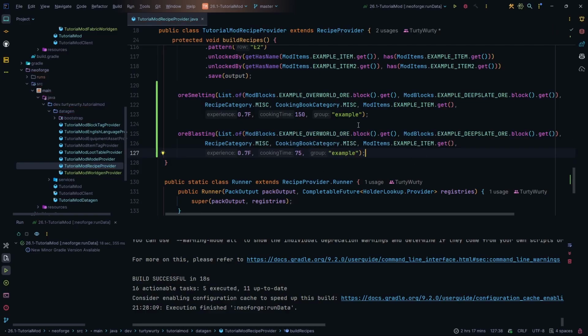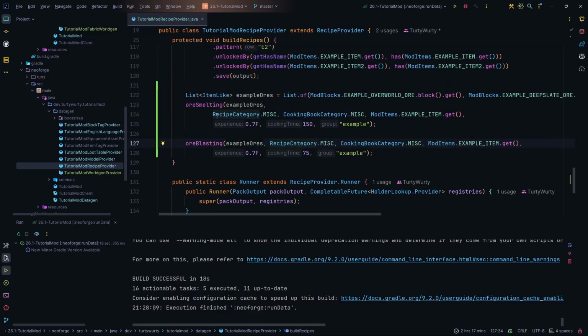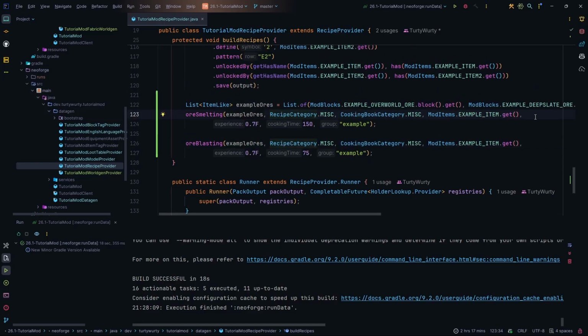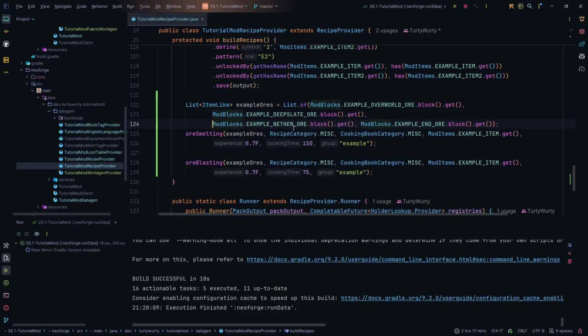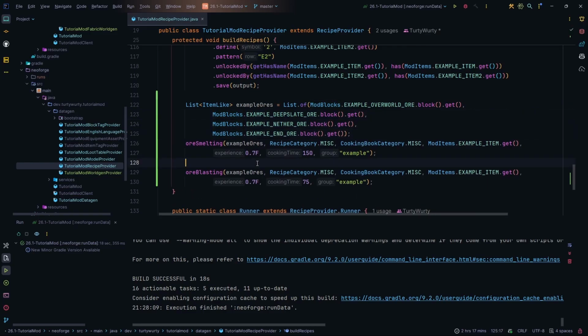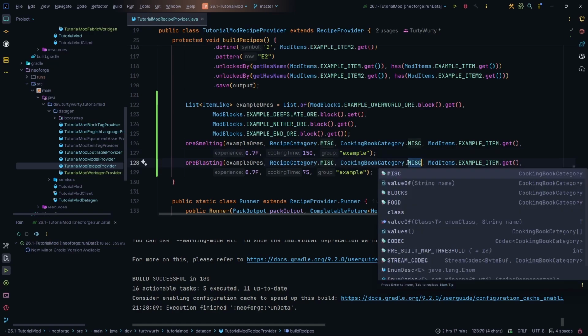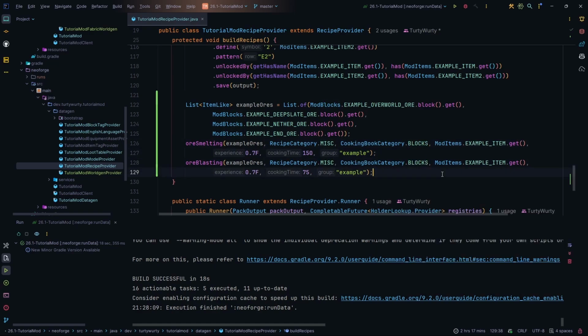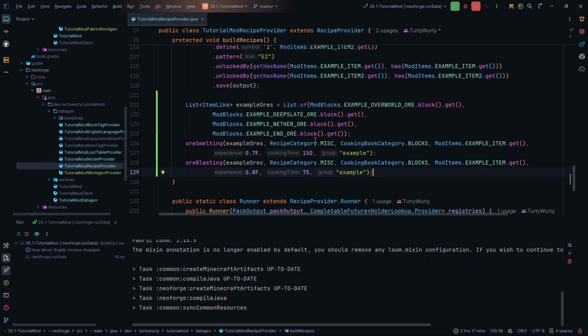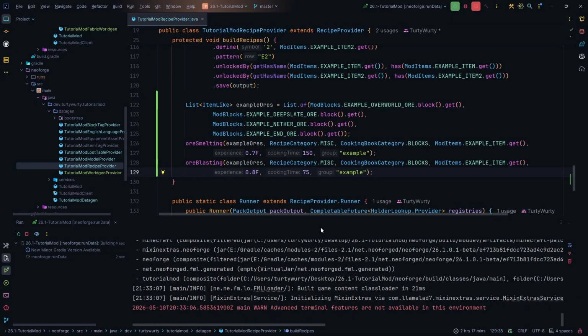Now I have missed actually the other blocks in here as well, so we can also choose to go ahead and add in our other ones, so the nether and the end. And what I've gone ahead and done here is I've just gone ahead and put that into a list as a variable that we can actually now go ahead and reuse in both of our recipes here. And I'm actually going to change here the cooking book category into blocks, because I think that's maybe more accurate here, as they are technically blocks. So now we can go ahead and just rerun our data gen, and we should see that our ores are now generated with the recipes as well.